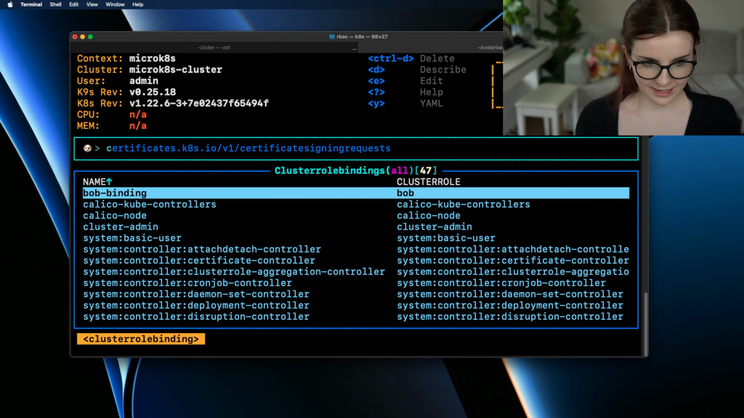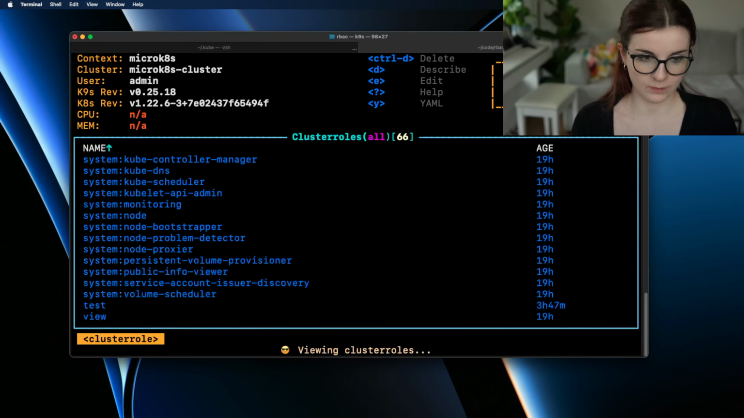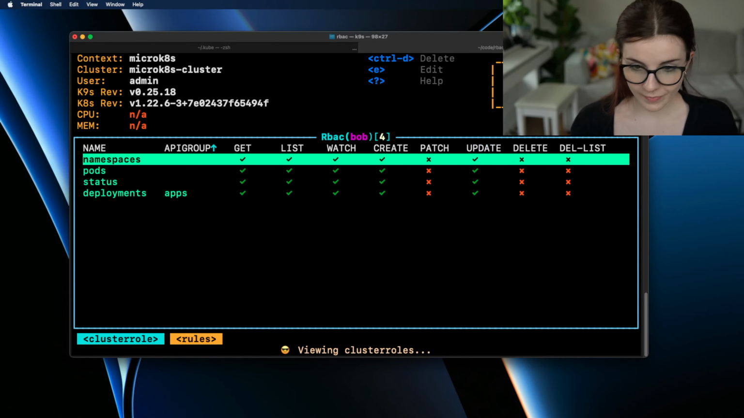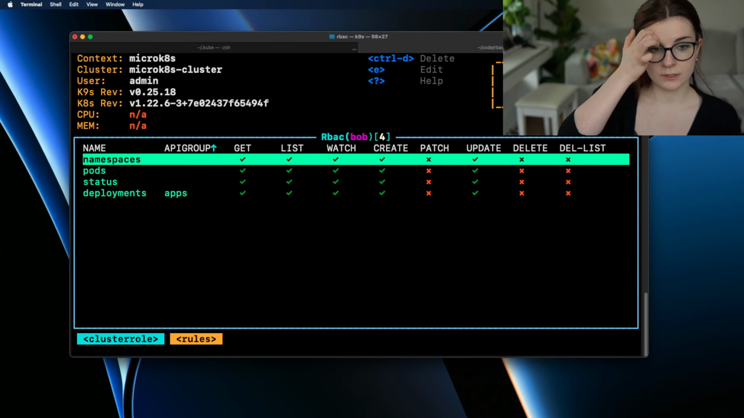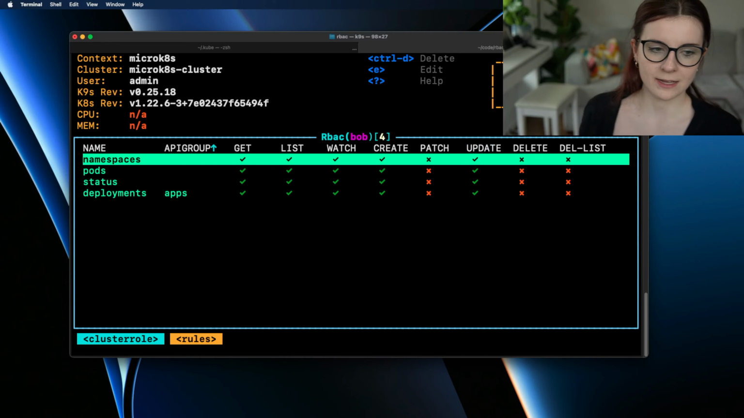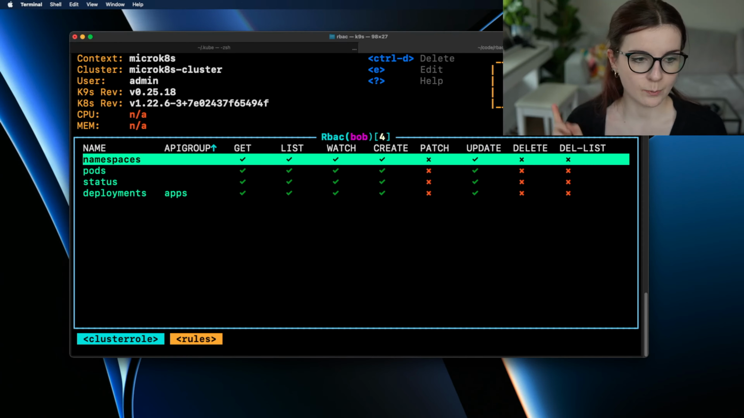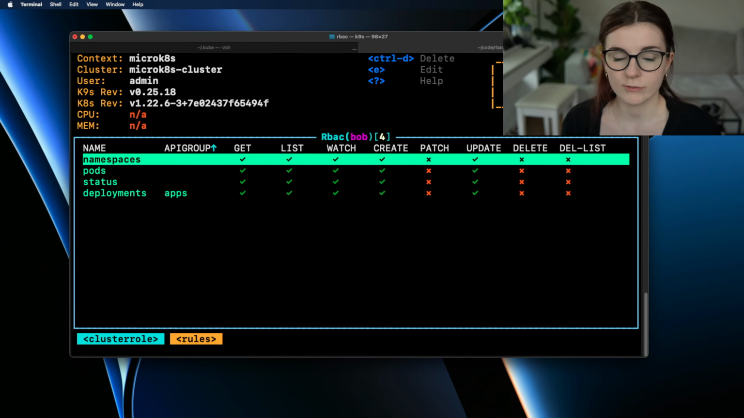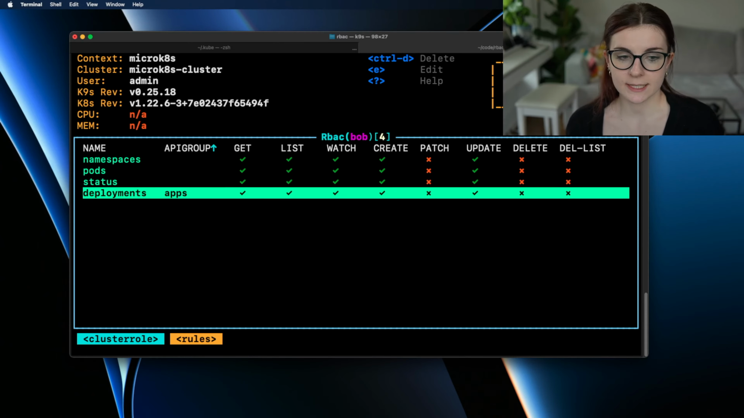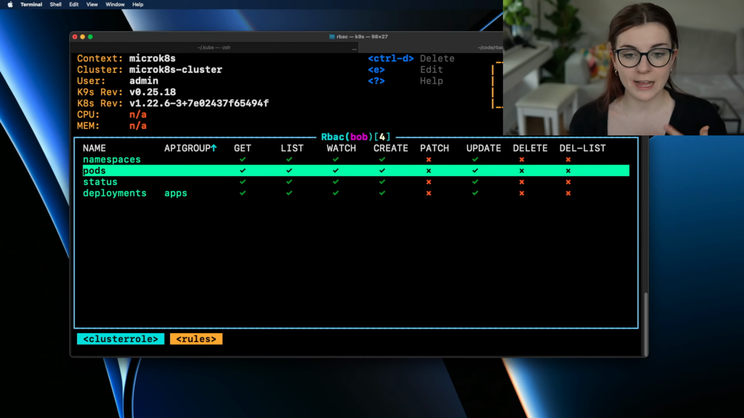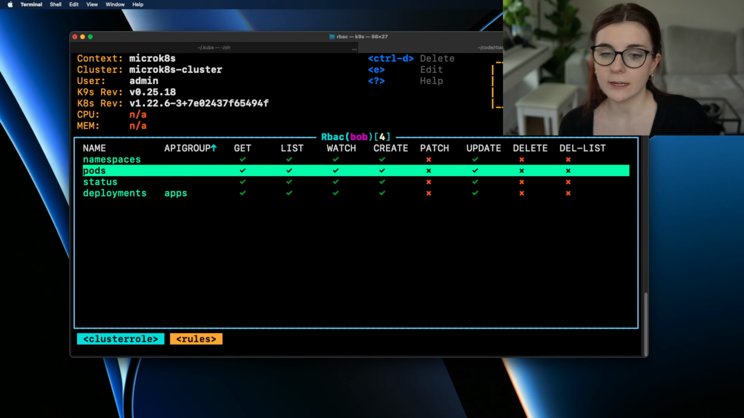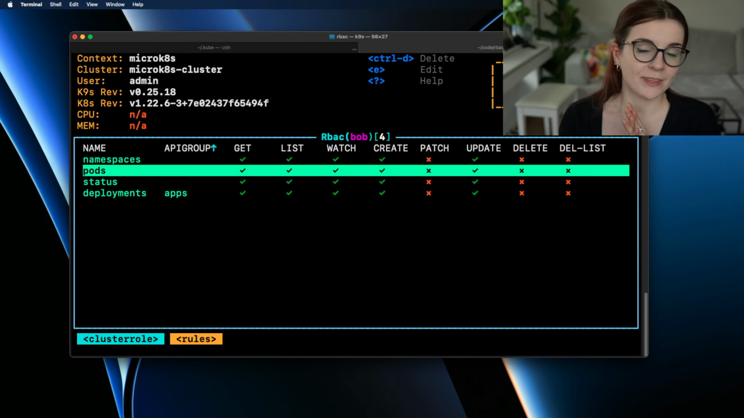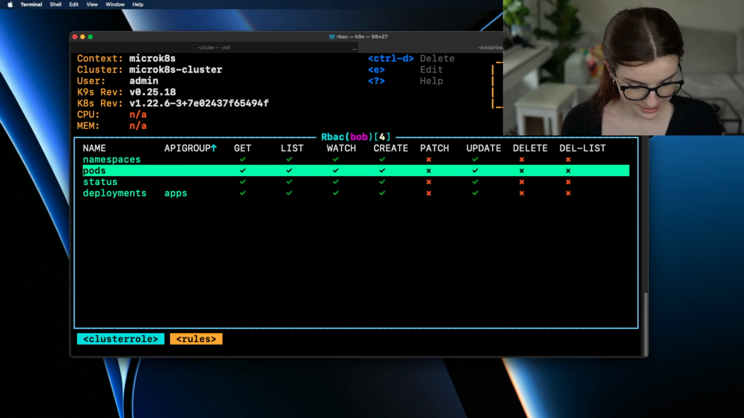Let's take a look again at the cluster role and see what Bob has access to. So as you can see here, Bob has access to the namespaces, to the pods, to the status of deployments, for example, to deployments. And deployments are under a specific API group, so the API group is listed here as well. As you can see, those are the 4 resources that Bob will have access to. He is not allowed to delete anything, and I think that K9s really gives this really nice visualization.